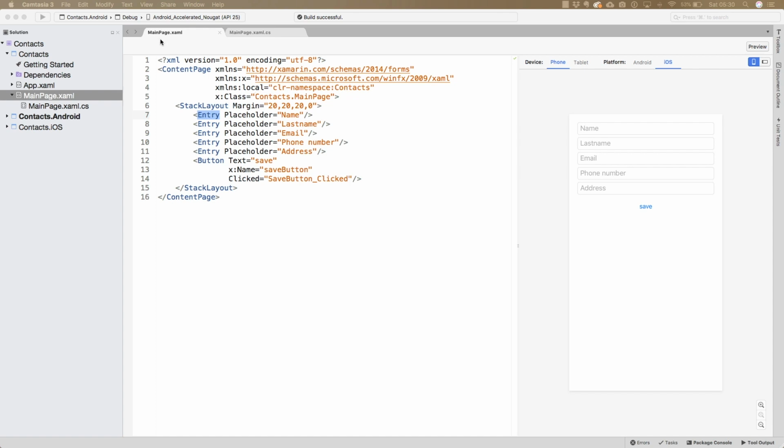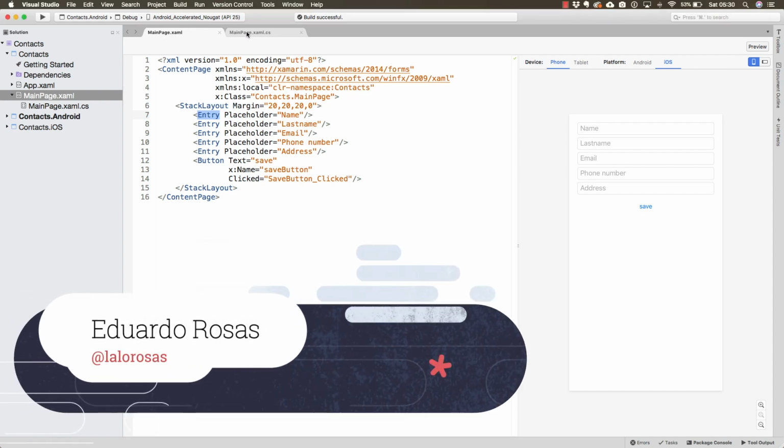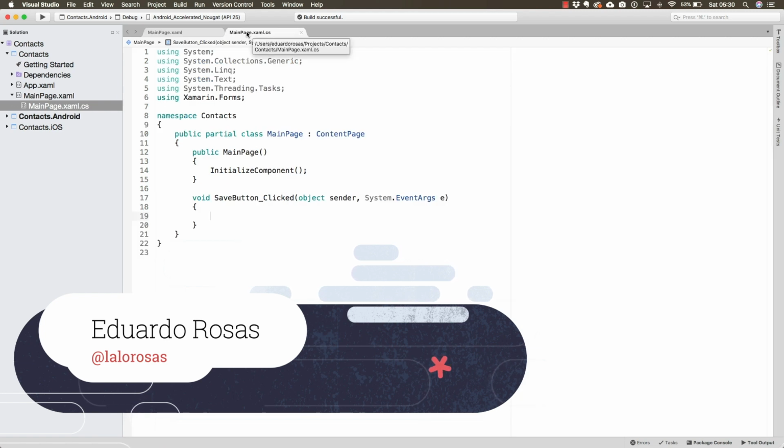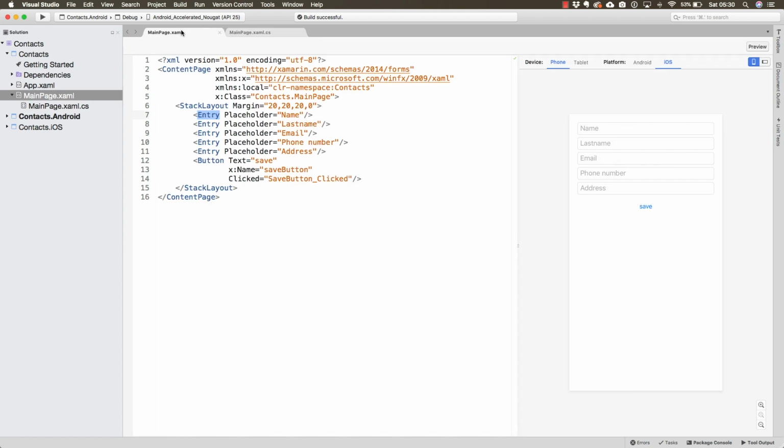We have a definition of a main page since we created the project. This main page is created immediately when we create these Android and iOS projects. So that means that if we run this application, this is the only page that will appear, and the first page that will appear, of course.